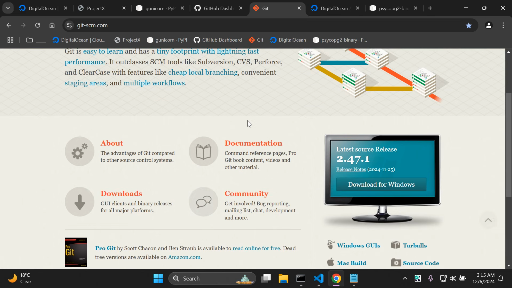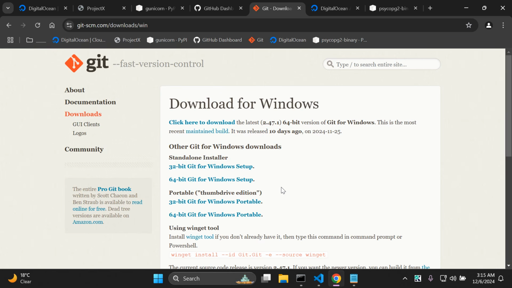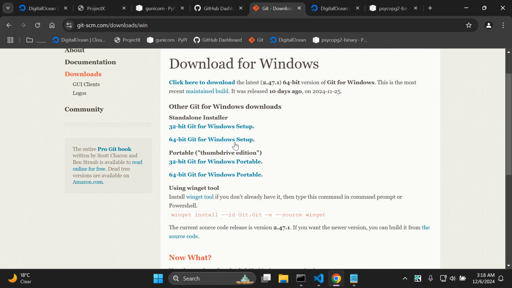What I'm going to do now is download the latest source release here. So I'm going to go ahead and say download for Windows. Then I'm going to set up Git. There are a few options here, but let's go ahead and choose the preferred option for most devices. The next thing we want to do is choose the 64-bit Git for Windows setup. So we can go ahead and click on that. It's going to download it for us.